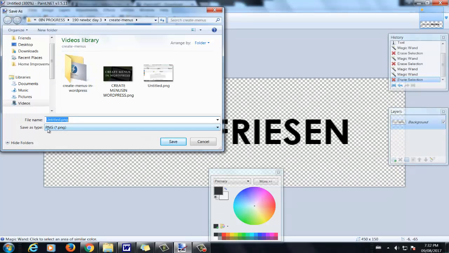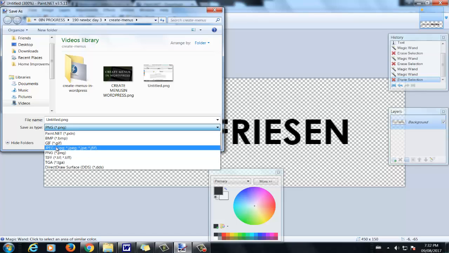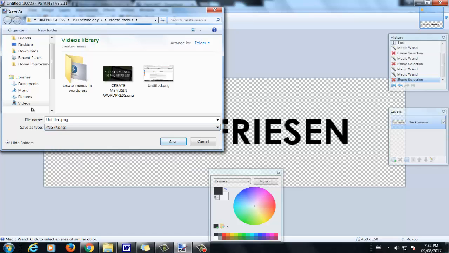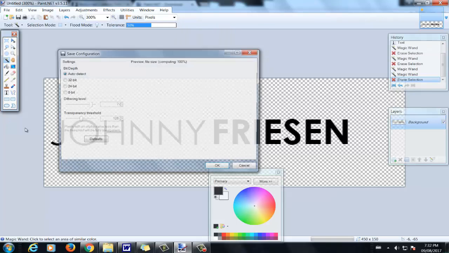And you want to make sure that when you're saving this, you're saving it as a PNG. Because if you save it as a JPEG, then all of this stuff that we just made see-through, it's going to make it white. And we don't want that. So we're going to save it as a PNG. So I'm going to save it into my pictures folder. And I'm going to call it AGF logo, and we'll save that.